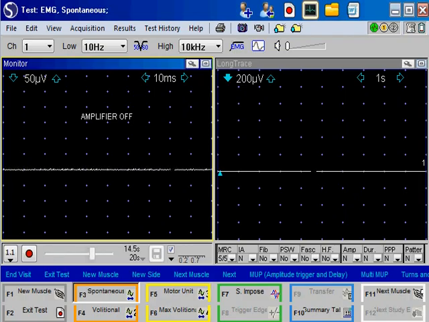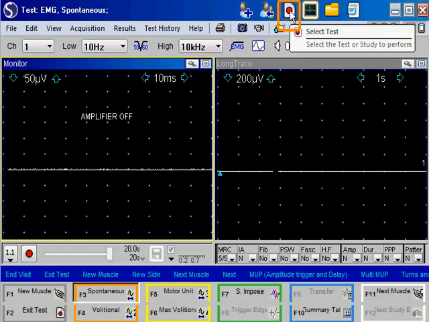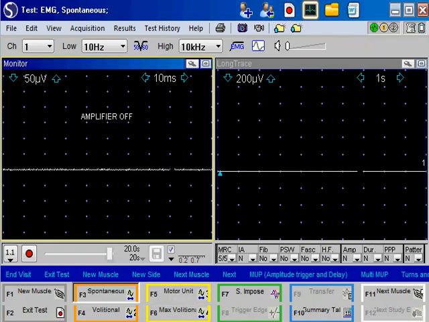When all muscles have been tested, we can exit the needle EMG program. This can be done in many different ways. As shown earlier, I can click on Select Test icon at the top. We can also use a function key exit test shown on F2 over here. We can use the exit test command from the quick access bar.